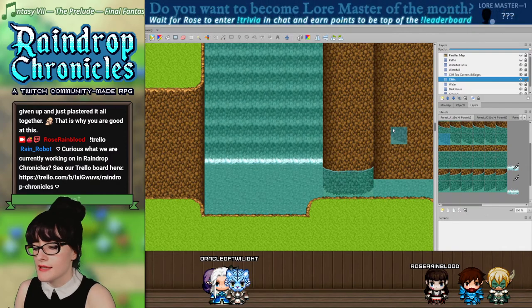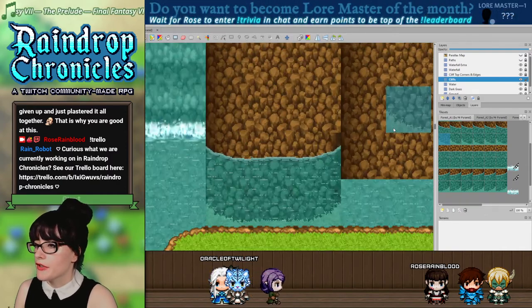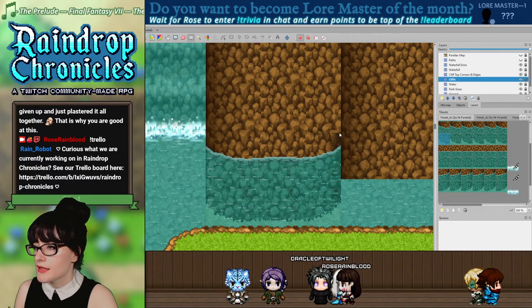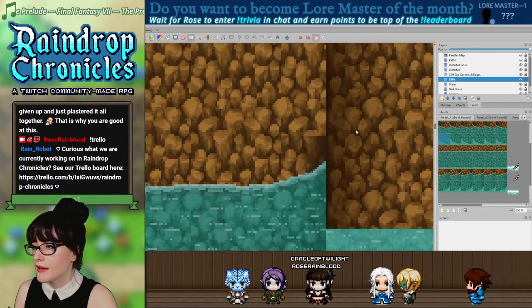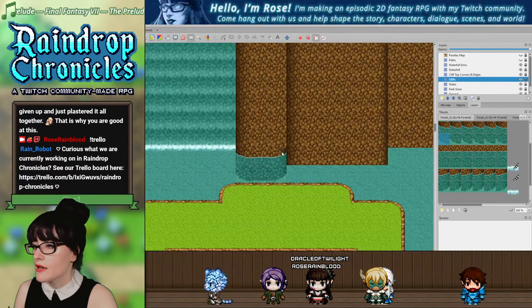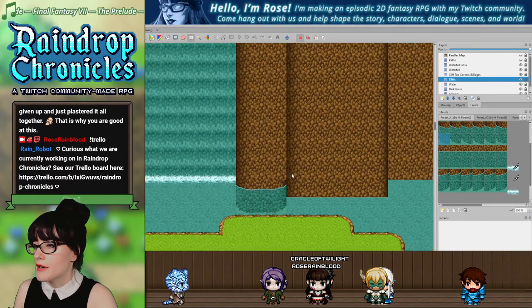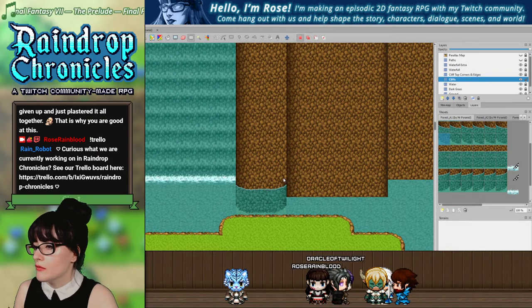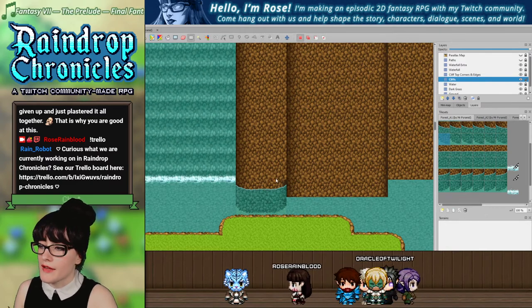Okay, so as you can see, this is why I said we're going to need some that don't have shadows, because this is what happens when you have shadows on all. There's a black part and there's a weird line. So we're going to have a tile set without the shadow for that particular one.